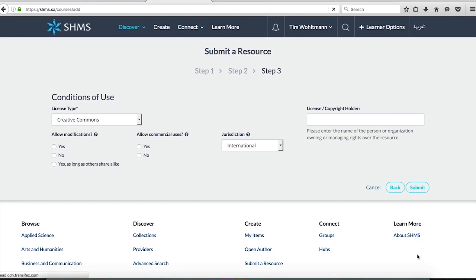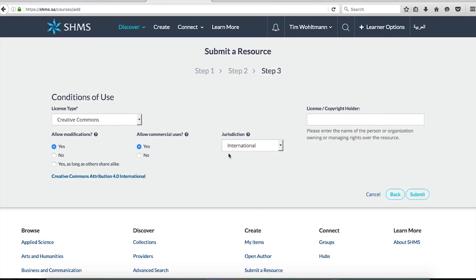Finally, you assign a copyright license similar to the process for OpenAuthor and Module Builder. Notice that there is one extra field here available in which you can indicate an existing copyright license holder. Please bear in mind, if you are not the owner of the copyright and you do not work for the organization nor represent the copyright holder of an existing resource, then you need to seek written permission before posting an otherwise private piece of copyrighted content to SHMS.